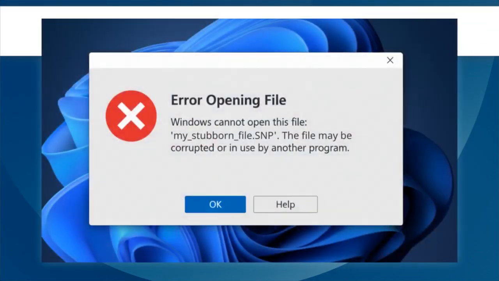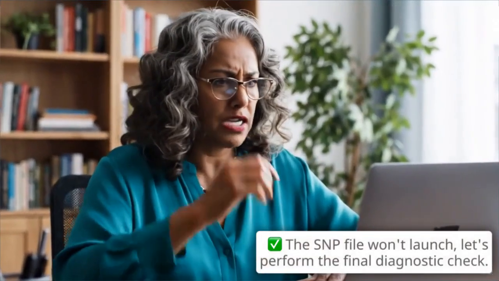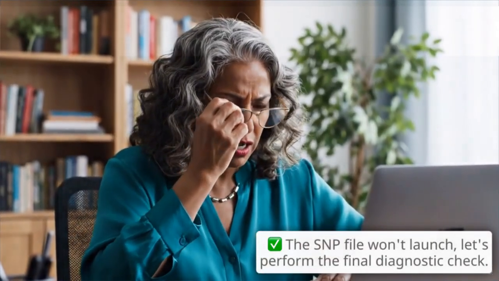If your SNP file isn't cooperating, don't worry. We need to act fast after that failed attempt. Let's transition immediately into these 3 crucial steps for error isolation.